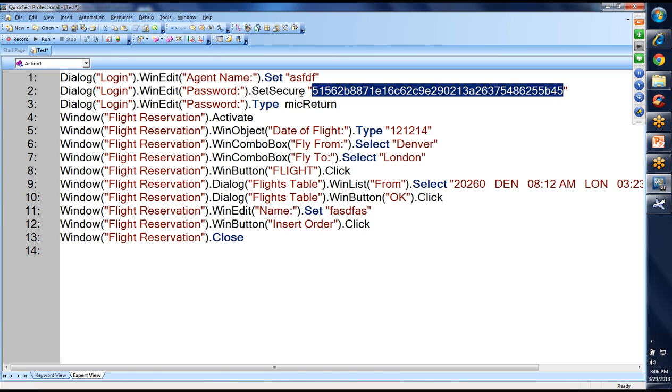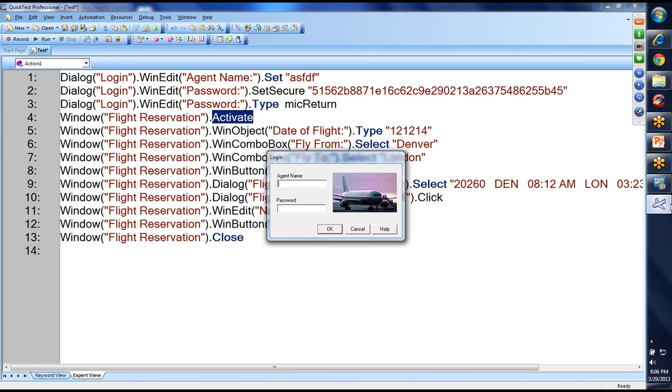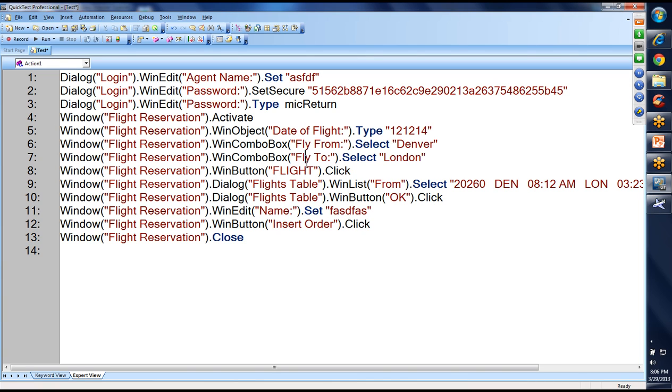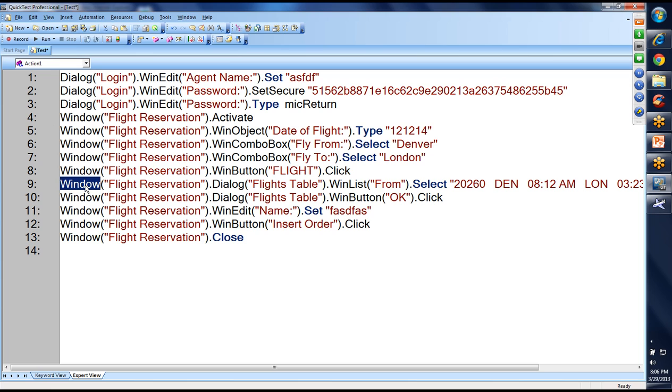Then for password, I have given enter. Once I enter the password, I press enter, that's why it has taken micReturn. Then I'm activating flight reservation system, activating another window. Then data flight, fly from, fly to, select. Which are the operations I'm performing, everything it recorded. That is window, right? That's why this window it has taken.